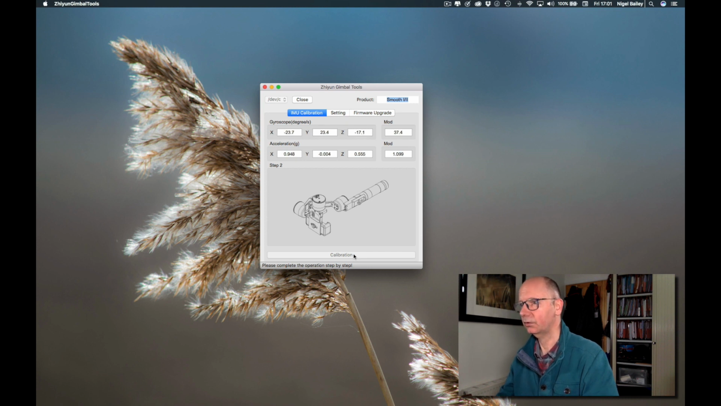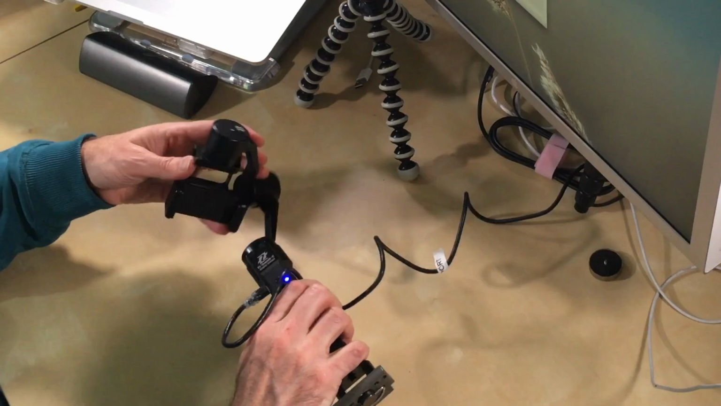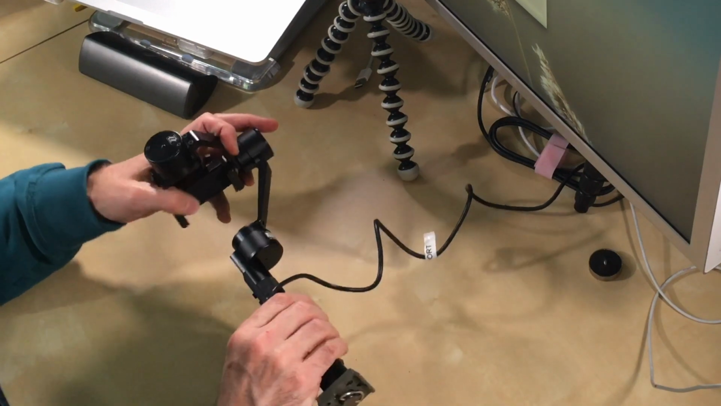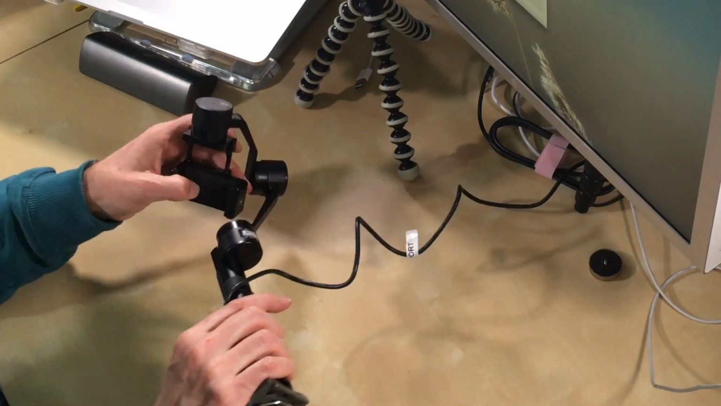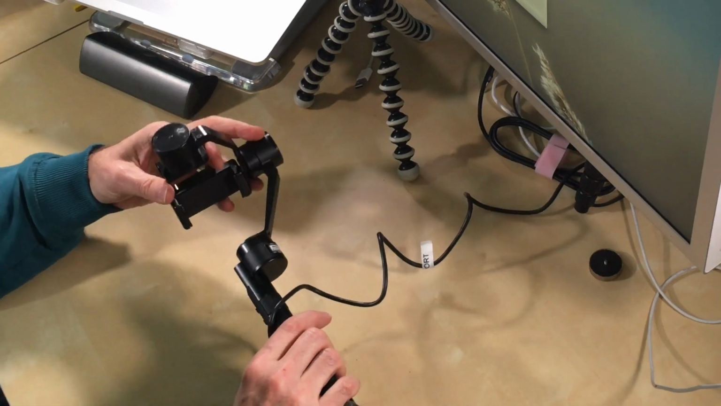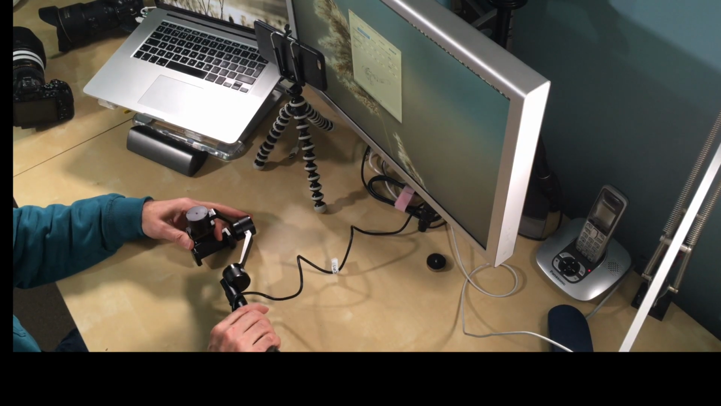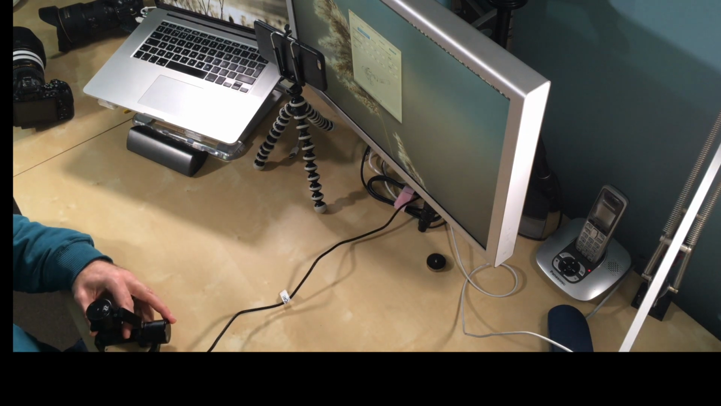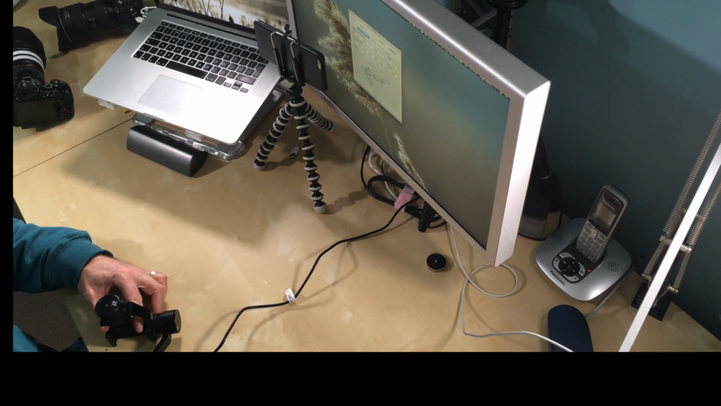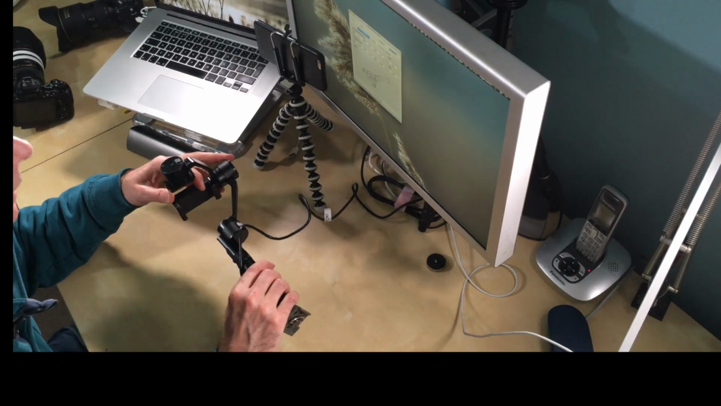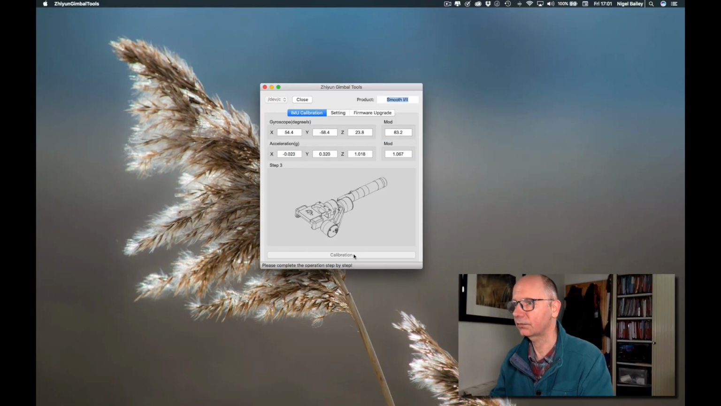So now I'm just going to turn the whole thing over like that so that the handle is now facing me. The first axis is facing away, the third axis is facing upwards, and the base plate is downwards. So I'm just going to hold it in this orientation. It's done that.